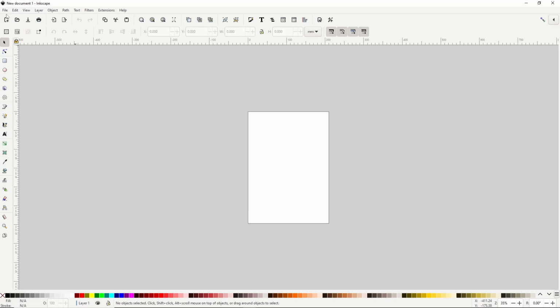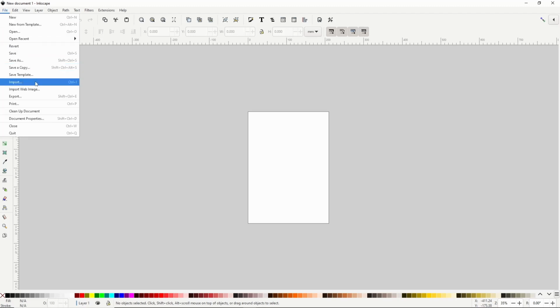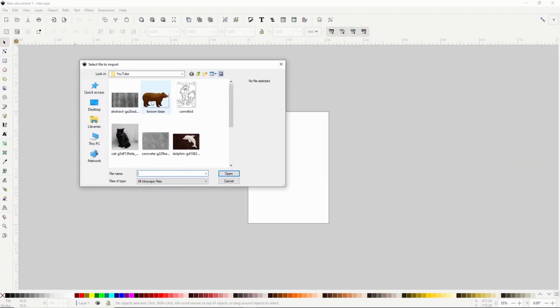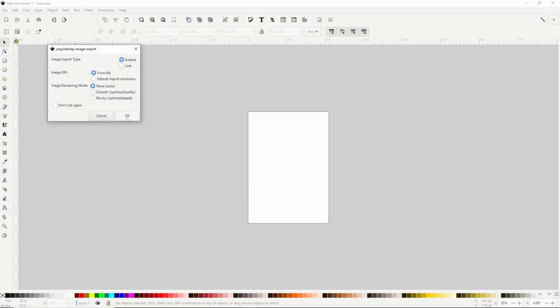So first, let's go up here to the File menu and choose Import. The image we'll use is this brown bear image, which I found for free online. You can find a link to the image in the description below, in case you would like to download it and use it to follow along with the lesson. Okay, so to import the image, let's double click it, then click OK here.